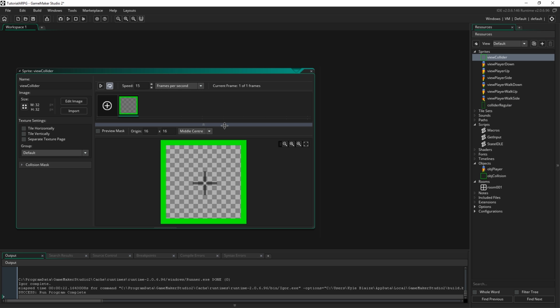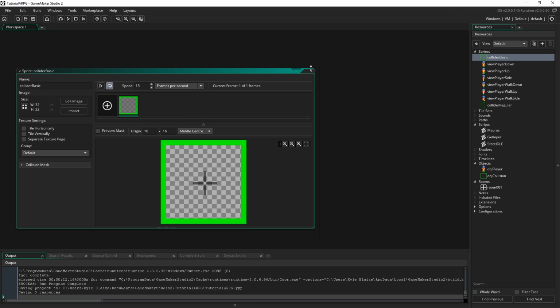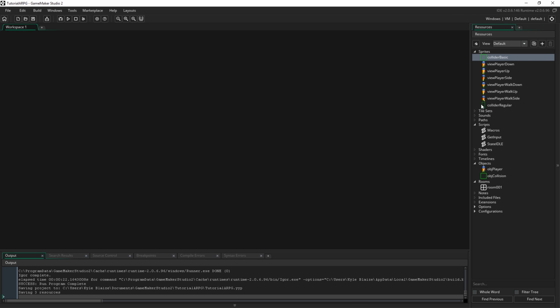That was pretty much it. What I'm going to show you now, as I rename this object, is the very basics of inheritance and creating parent objects for pretty much anything in your game. So let me just quickly rename this collider basic. I just want to call it that because it's easier for me to identify and I can sort everything out.